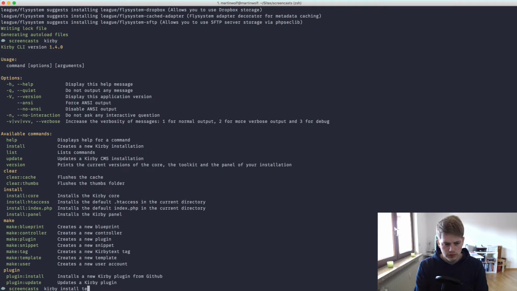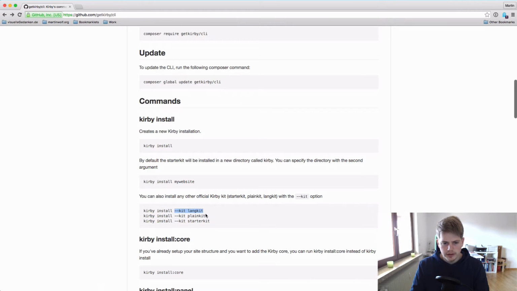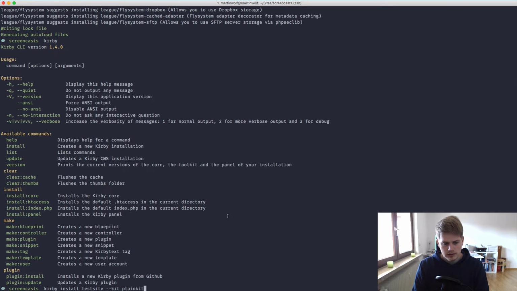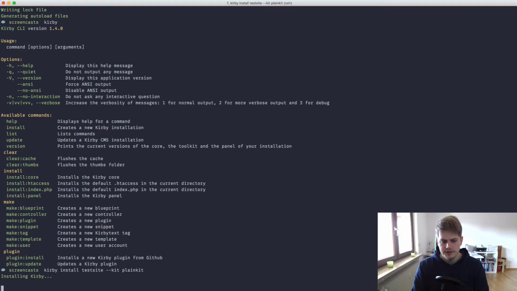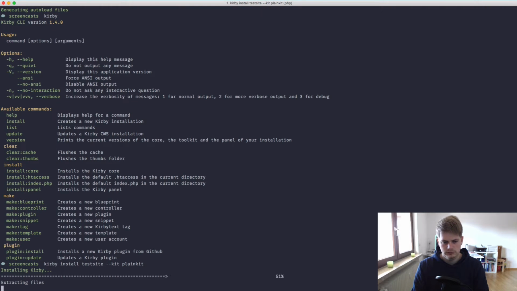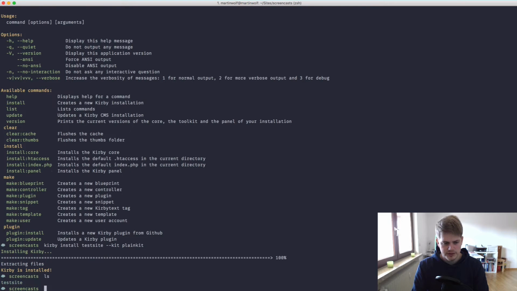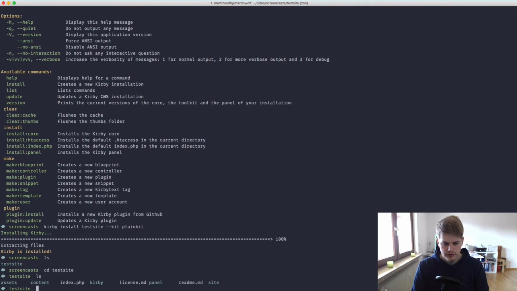Then let's try the Kirby install into the folder, let's say test site, and we want a kit. I've never used one of these kits, so let's say we want the plain kit, and let's see, installing Kirby, extracting files. Kirby is installed. Very nice. Okay, there's a test site. Changed here to the test site. There is everything we need. So that was nice. It's very much easier than downloading the zip file from GitHub or the Kirby website, extracting all the things, and yeah, you get the idea. Very nice, very nice.